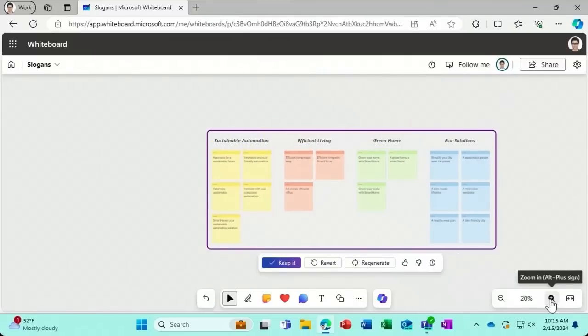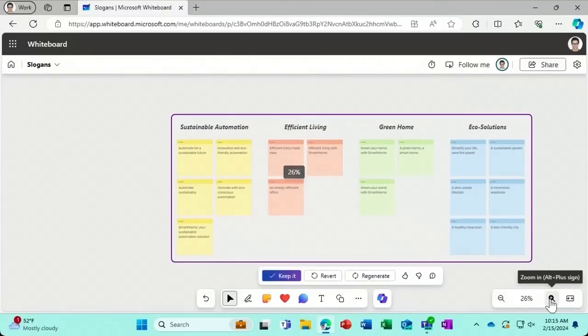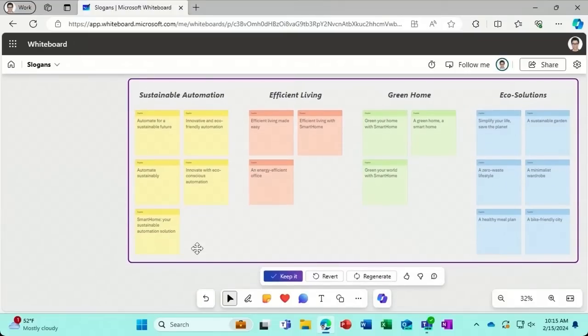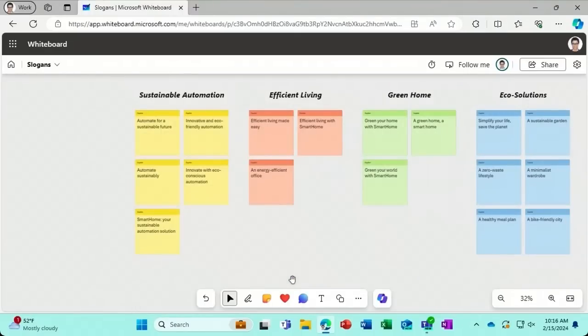Let's use the zoom tool in the bottom right to zoom in a bit, and I can see it suggested categories like sustainable automation, efficient living, and green home. Again, I'll click and drag up on the screen to scroll down, and now I've got options to keep it, revert to remove the categories, or regenerate to come up with a new grouping. I'll select keep it, and now the notes have been categorized.